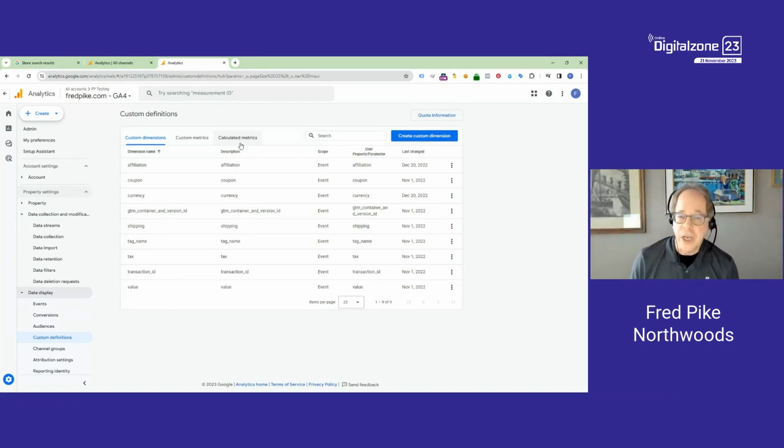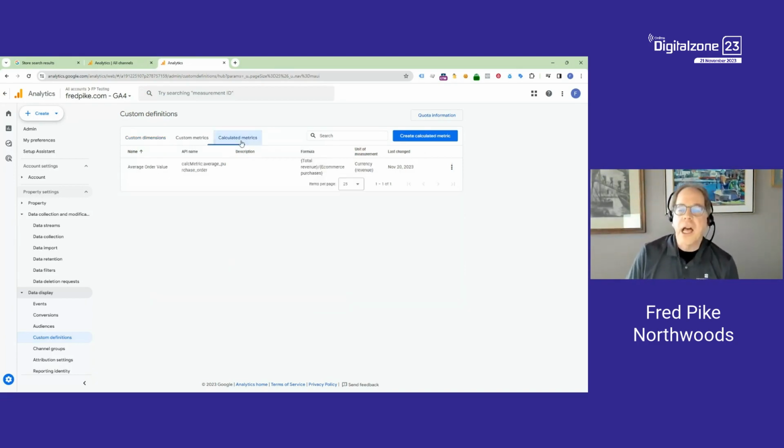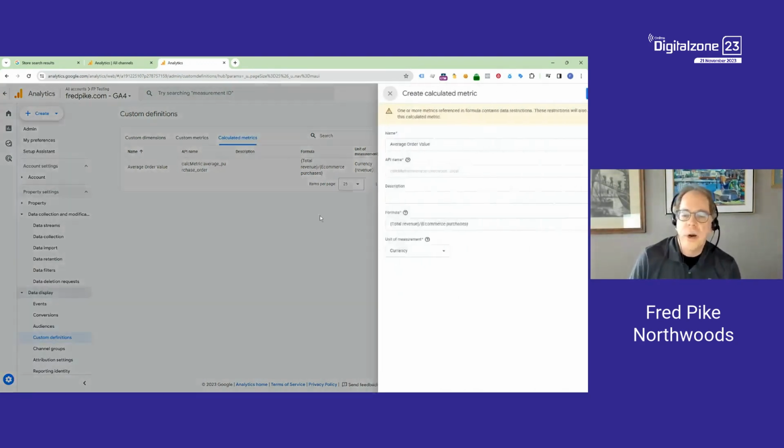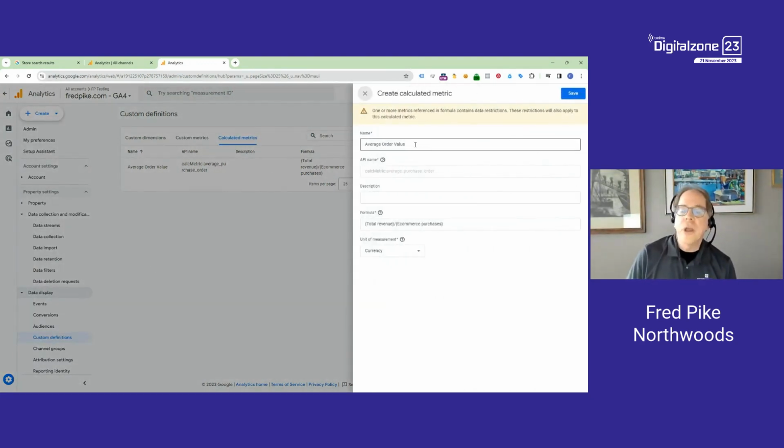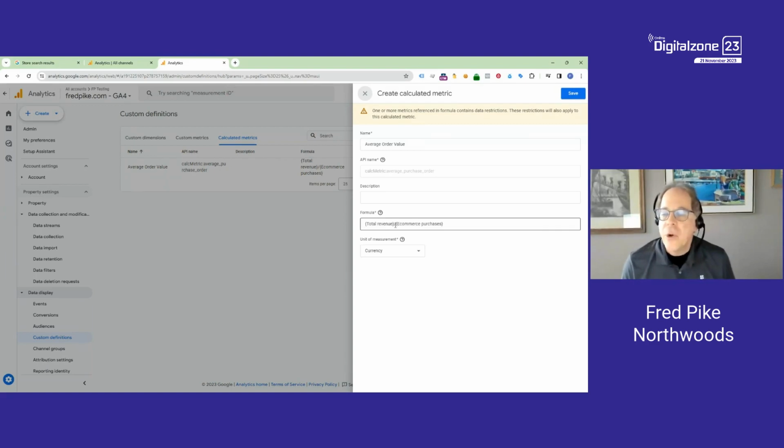Or you just may not have enough information in your account, which is true with some other ones. But the calculated metric we want to do, and I've already set it up, but I want to show you what it looks like. I have some fake purchases on this website, and what I want to do is find out what is the average order value of the purchases that have happened on this website.